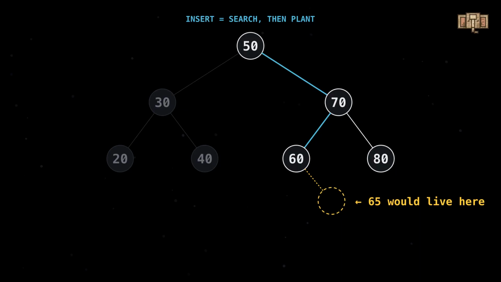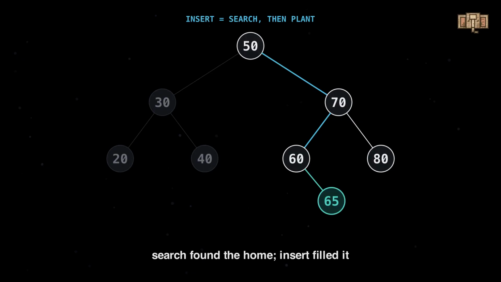Insertion is search that does not give up when it falls off the bottom. We already walked the path for 65 and ended at this empty spot. So we plant 65 right there. Search found the home, and insert filled it.